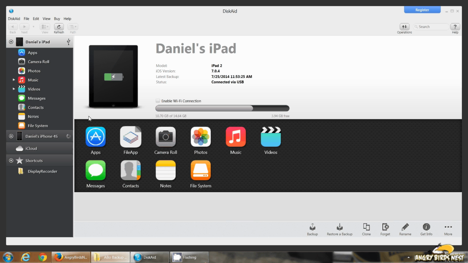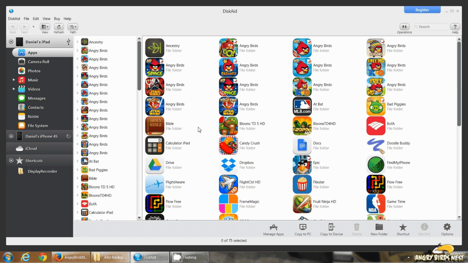Okay. So, you can see I have my iPad plugged in. I'm going to go to Apps. This brings up a listing of every single app I have installed on my device right now. As you can see, I like to play Angry Birds. That's just me.